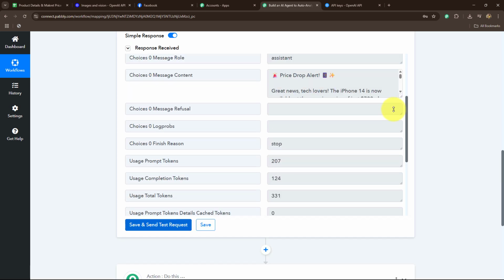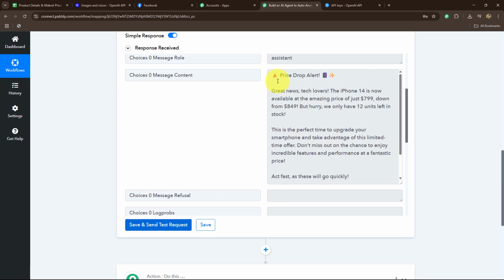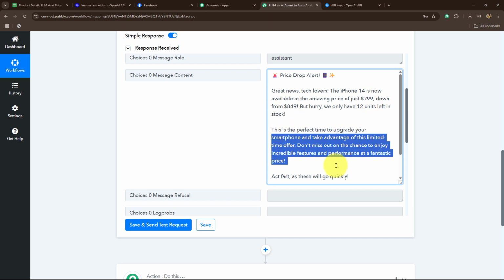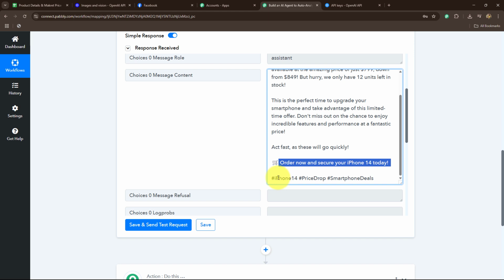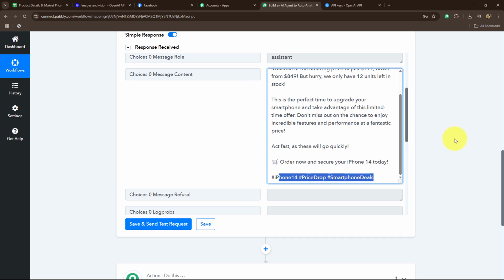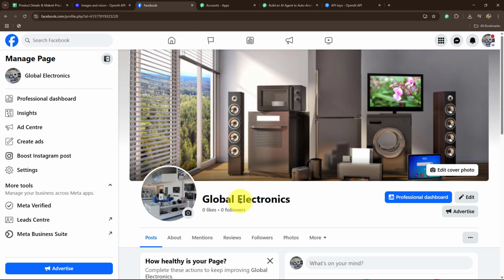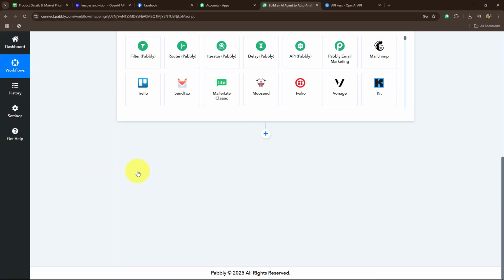We got the response, and here we have the Facebook post. Okay, price drop alert, great news, tech lovers, the iPhone 14 is now available at the amazing price of $799, down from $849. And here we have the entire content and also the tags. Now I'm going to quickly post it on my Facebook page, and this is my Facebook page with the name as Global Electronics, on which I want to create the post.